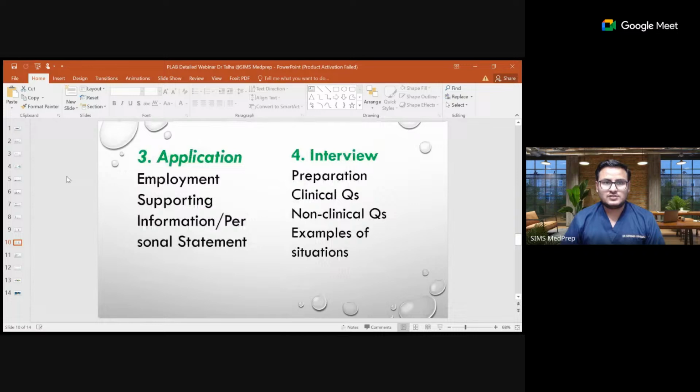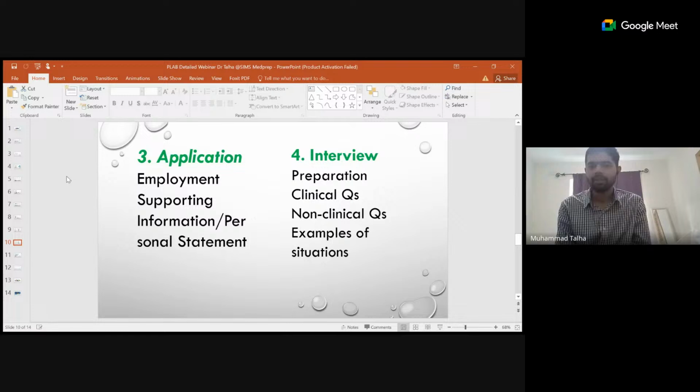Next, our application. For the job application, as I mentioned, the two most important factors when applying for a specific job, let's say an emergency medicine role or a surgery role, which would make you qualified for the interview, would be your previous employment. For example, if you have previous experience of working in that specialty, that is way stronger than any other point in your CV.